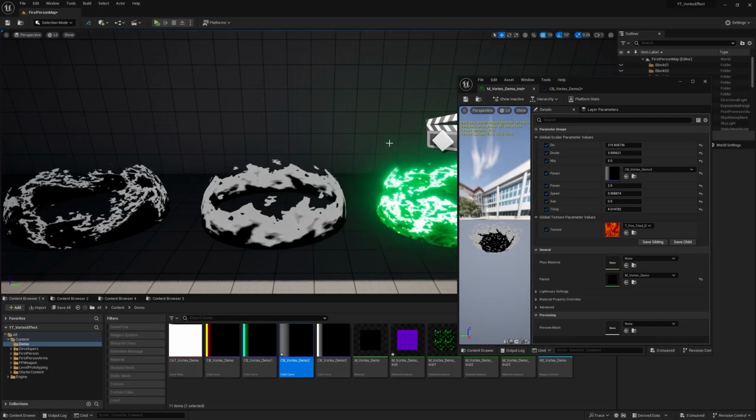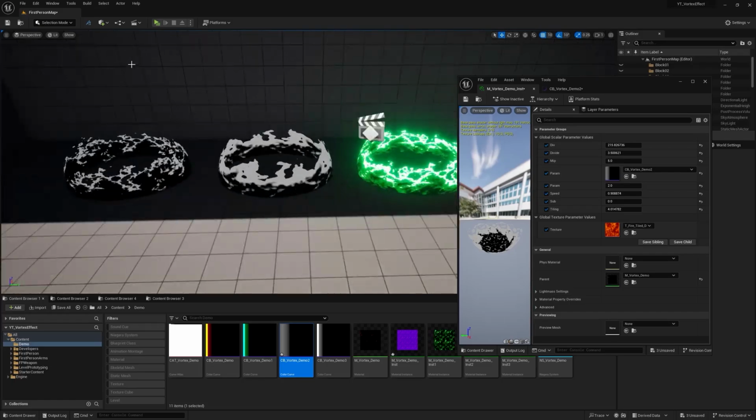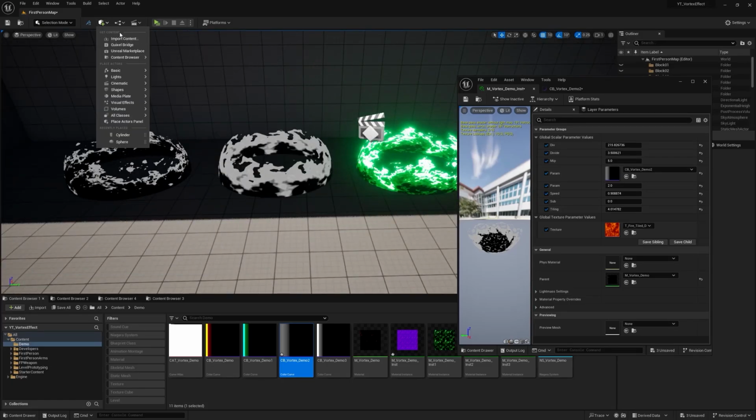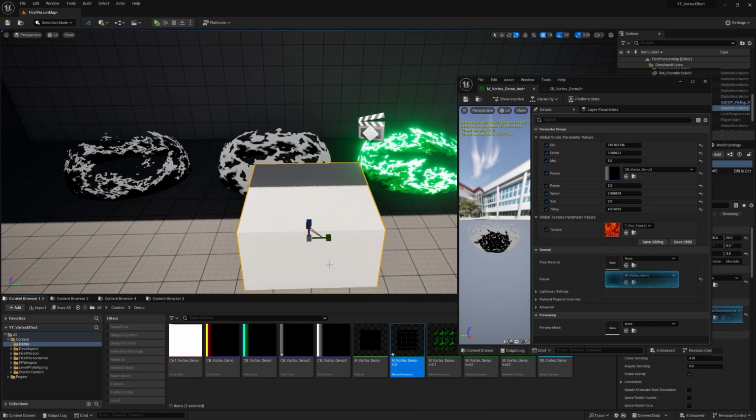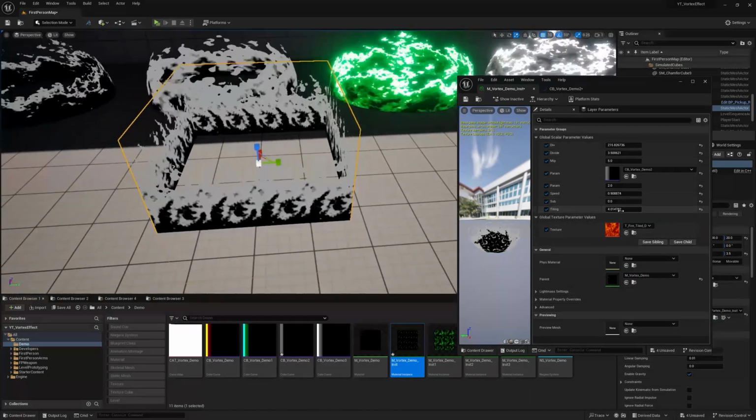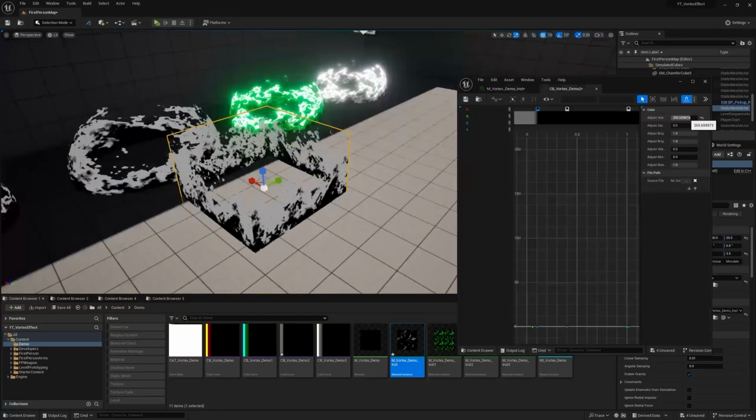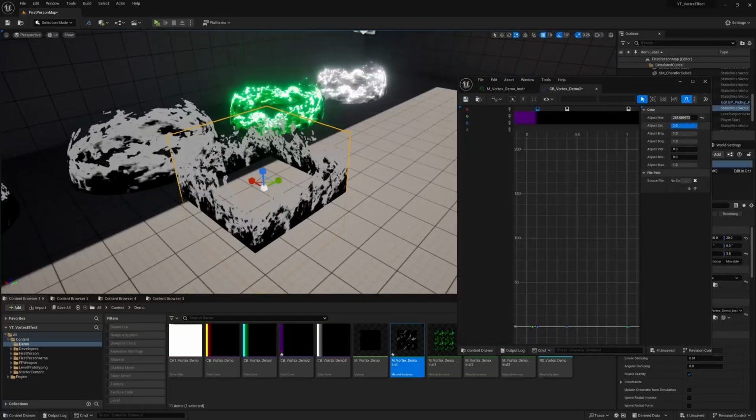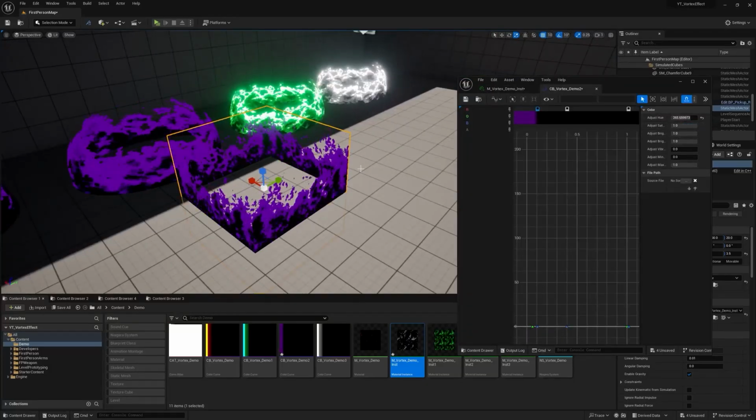So there are a lot of cool things you can do with this material, and you can also add this to anything. So if I get a cube and if I just add it here, we can get a look like this and change the tiling like this. Now we get a really cool ghost flame effect or an effect like this.